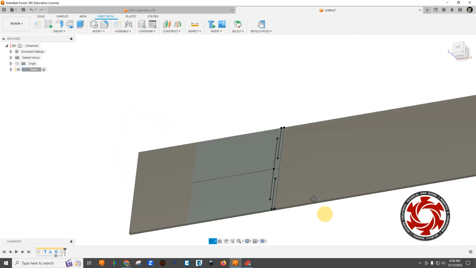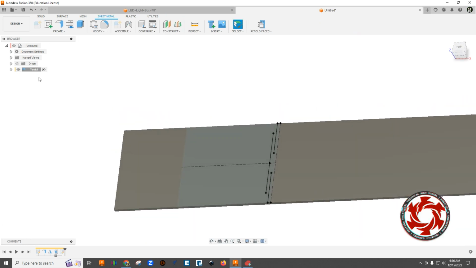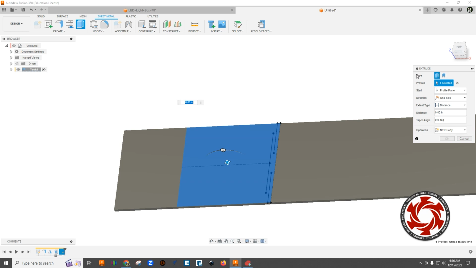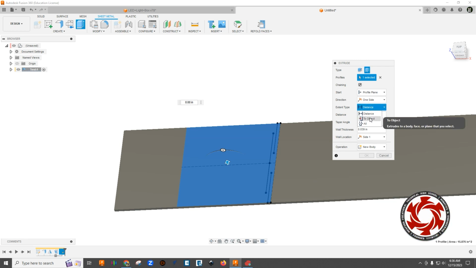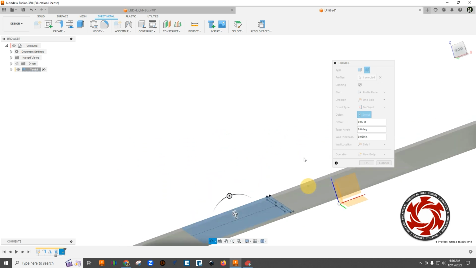Now I'm going to turn it here. We're going to extrude. For this, we're going to use something we also don't use very often, the thin extrude option. This allows you to extrude lines but give them a certain thickness. So I'm going to choose that. Our distance will be to object, and we're going to go to here.